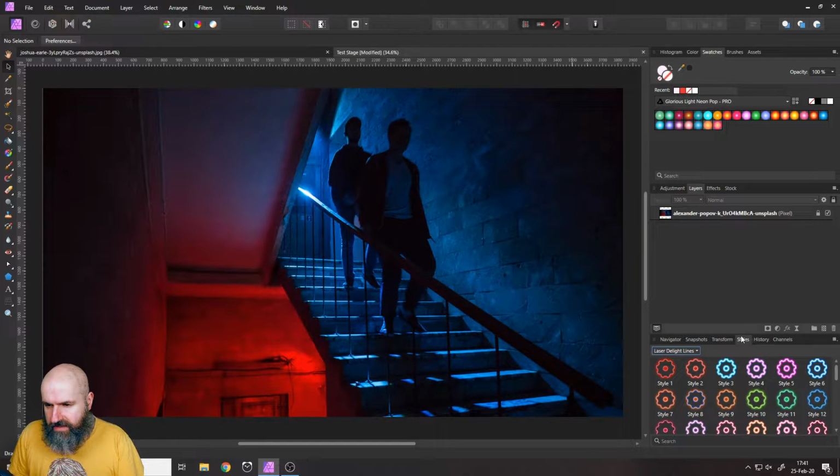So after you've done this, on the lower right side of your screen you should see the tab Styles. As you can see down here it says Styles, where you also normally find your history, the channels, transform, snapshots, navigator, all this kind of stuff. There you now see Styles.